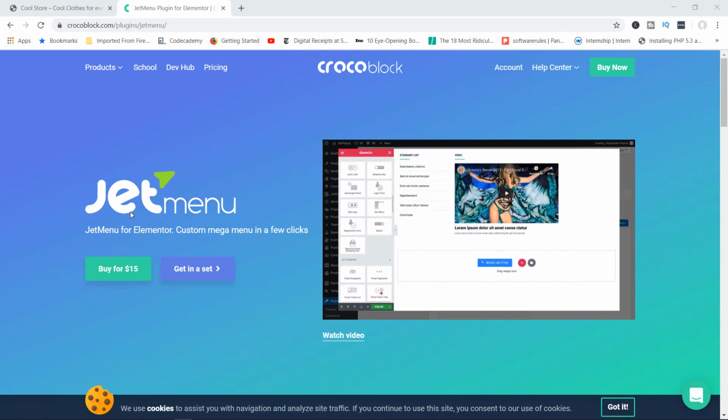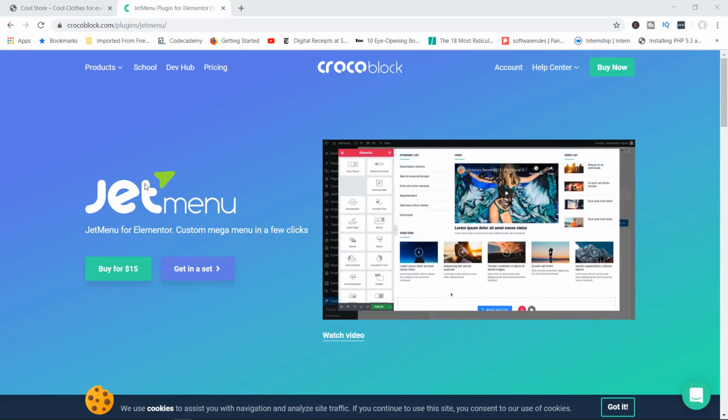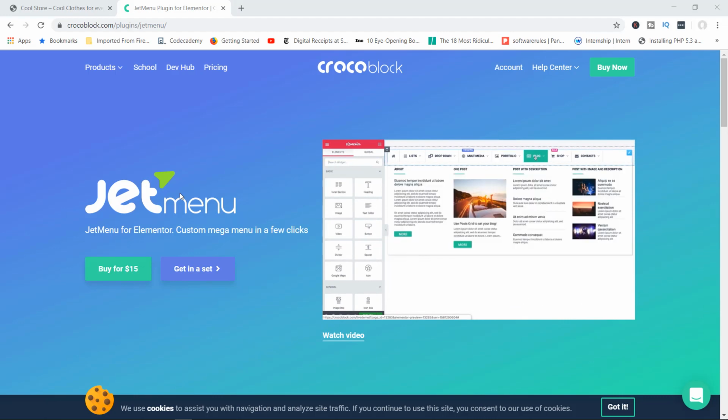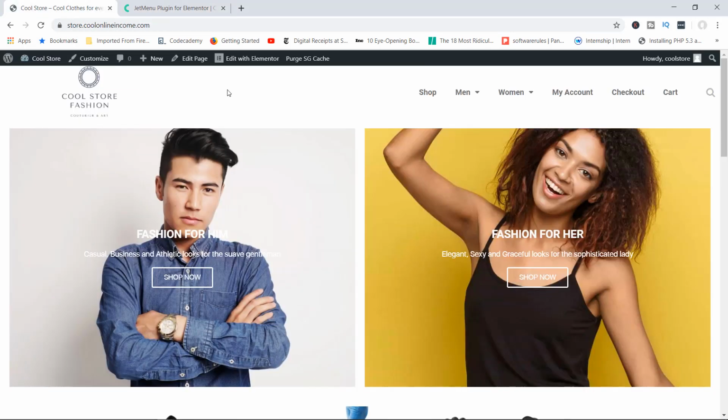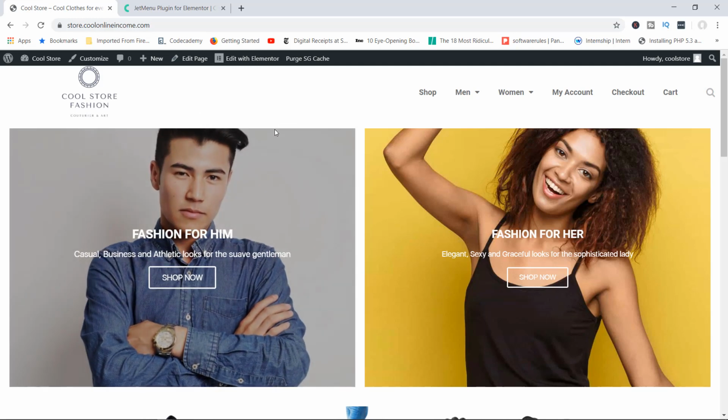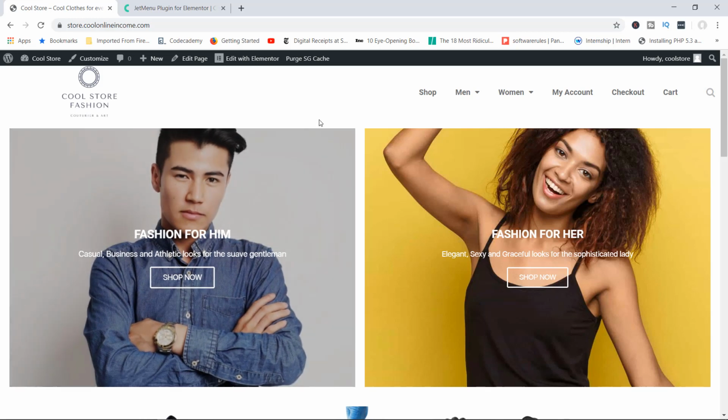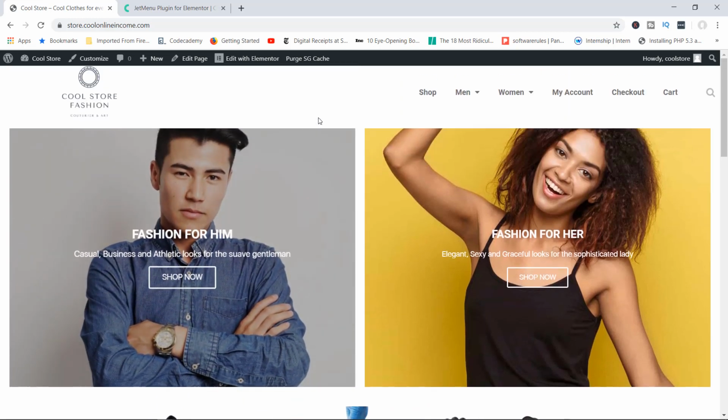But what I'm going to do right now is demonstrate how you can use this plugin to build really cool mega menus on your Elementor website. Now, I will be using a different website. This is store.coolonlineincome.com. This is a WooCommerce store I built a few months ago using Elementor and WooCommerce. I do have the full tutorial on YouTube, so be sure to check that out if you're interested. But let's do this, okay?